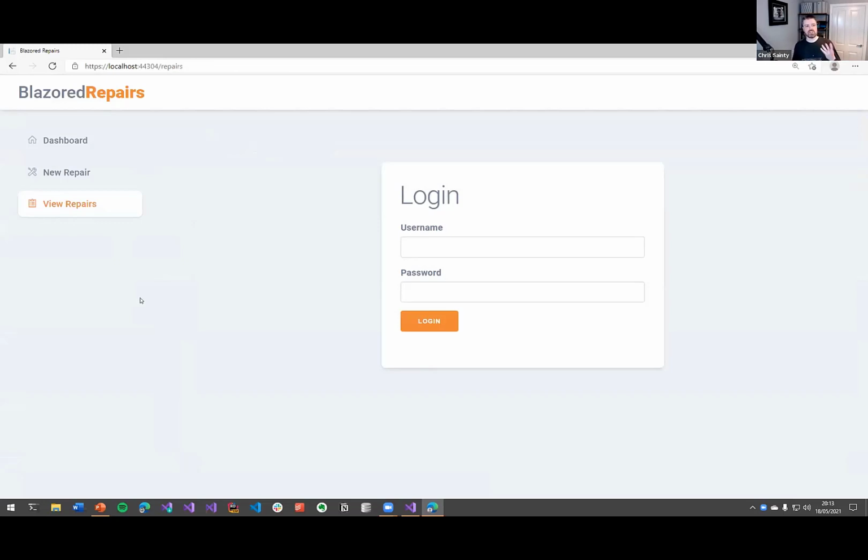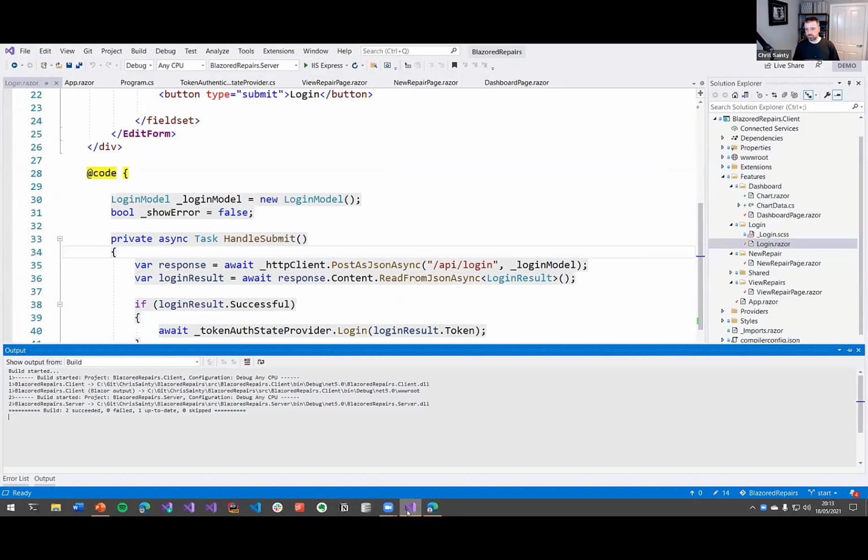The only thing is, it would be nice if we could have a bit more roles-based stuff. So we maybe don't want all users to be able to access everything. We maybe want an elevated role to be able to access the view repairs, because that's got some phone numbers on it, which is maybe a bit more sensitive. So how can we do role-based authorization?